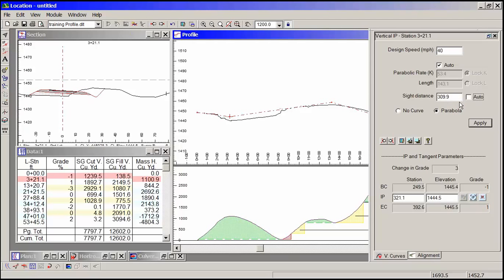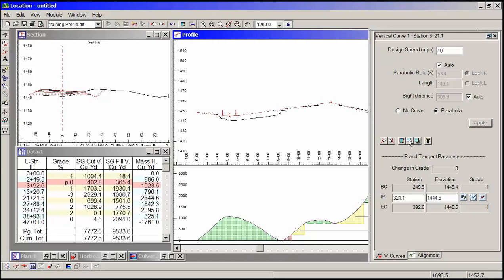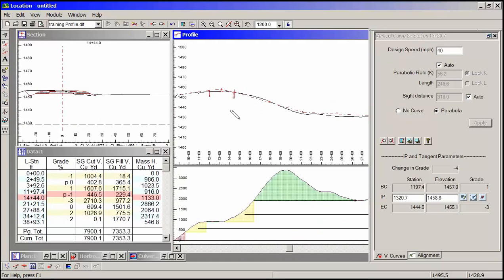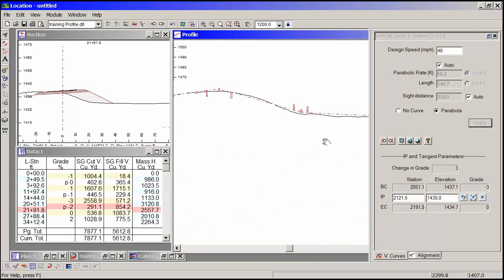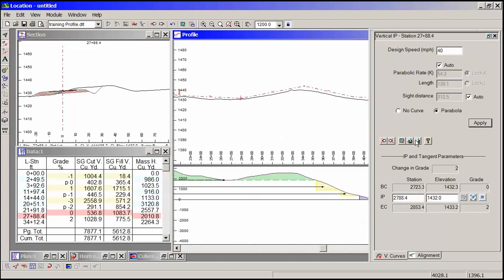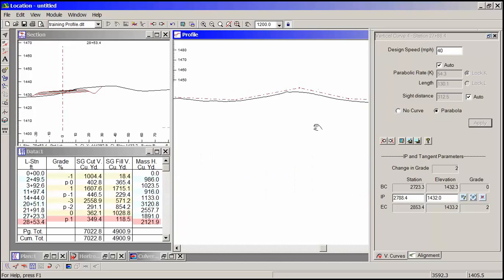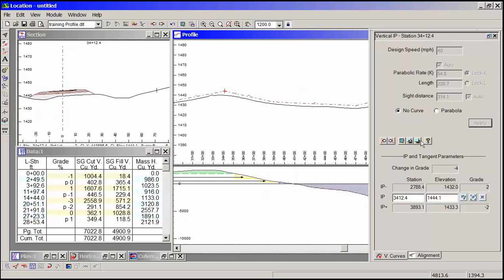If you want to type in your own sight stopping distance, you can turn off that auto. If you want to type in your own K value, you can turn off this auto. I'm going to leave it at the default 40 mile per hour. Apply. Set that as my default. Jump, get my default, apply. Jump, get my default, apply. Jump, get my default, apply. And continue in that fashion.